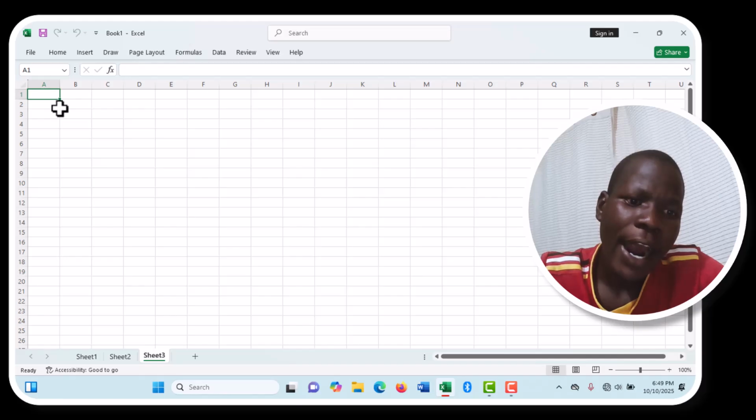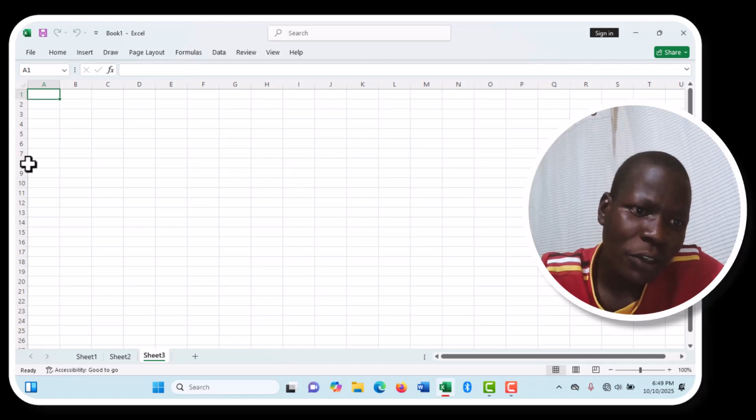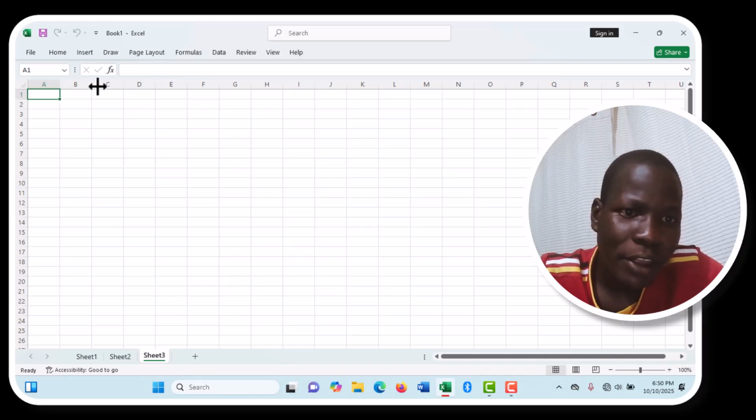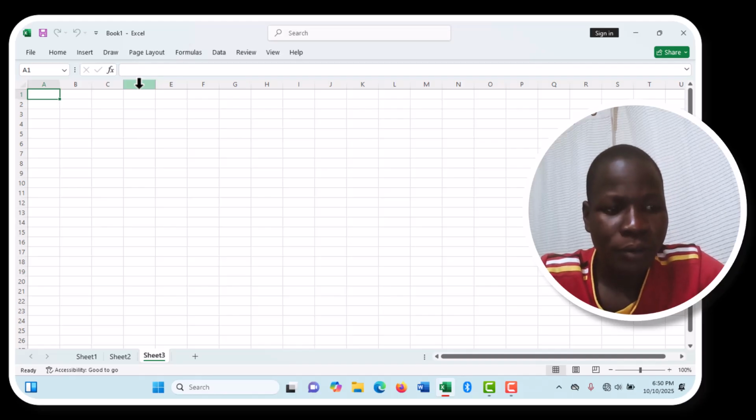Now this sheet, they are arranged in rows and columns. The rows are this one, arranged in numbers. These ones are rows. You can see row 1, row 2, row 3, row 4, row 5, row 7, and so on. Whereas the columns are this alphabetical order. We can see A, B, C, D, and so on.